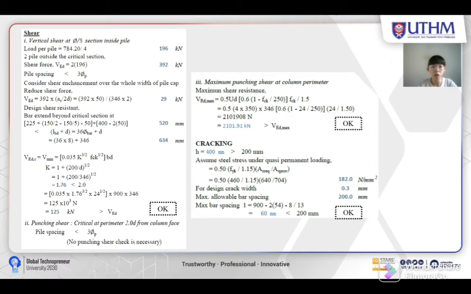For the shear design, it will be divided into 3 parts. The first one is the vertical shear at the diameter/5 section inside the pile. This part of the design is passed. And for the punching shear, there will be no punching shear check necessary as the pile spacing is equal to 3 times the pile diameter. Next is the maximum punching shear at the column perimeter. This part of the design also passed.